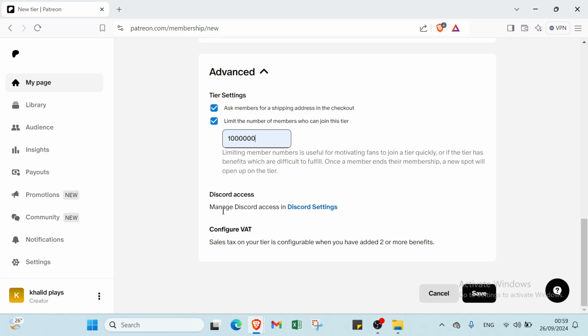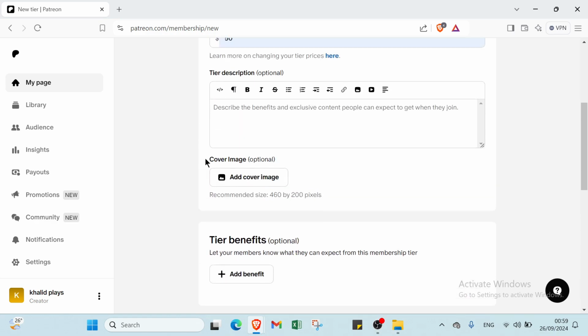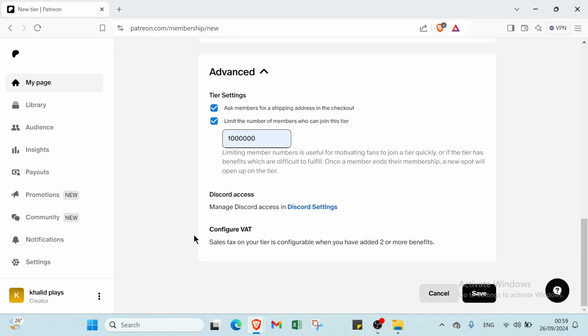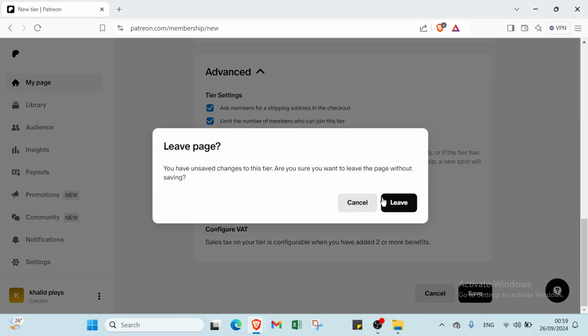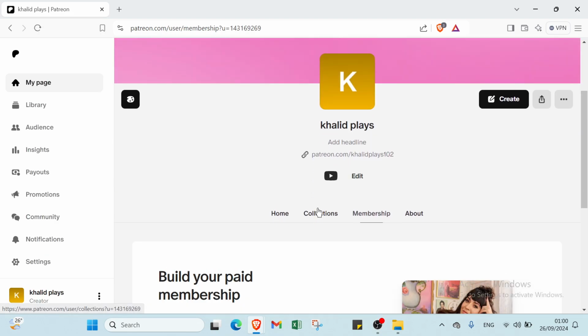Then you have your Discord access, manage Discord access, Discord settings. You have configure fade, sales tax on your tire is configurable when you have added 2 or more benefits. So let's come back here. And this is how it works with Patreon. You can just get started right now.